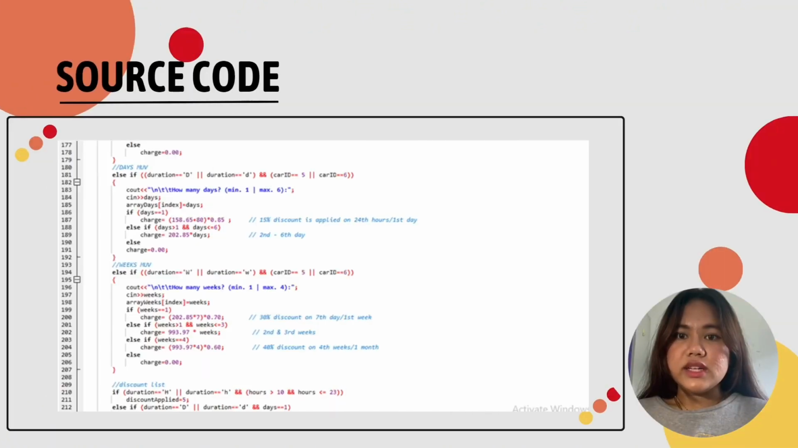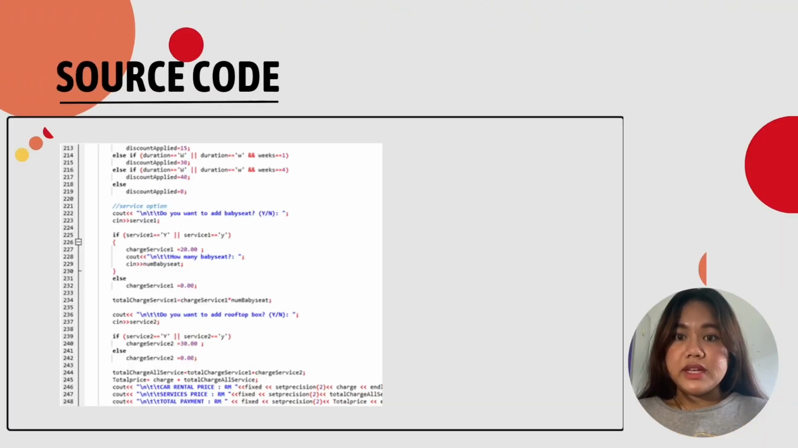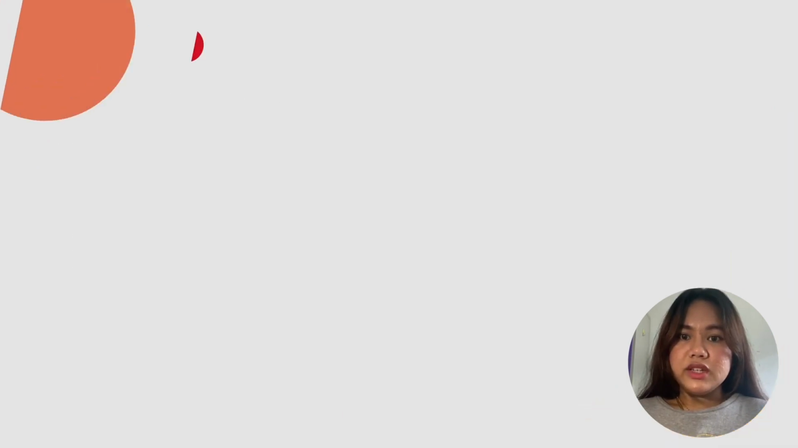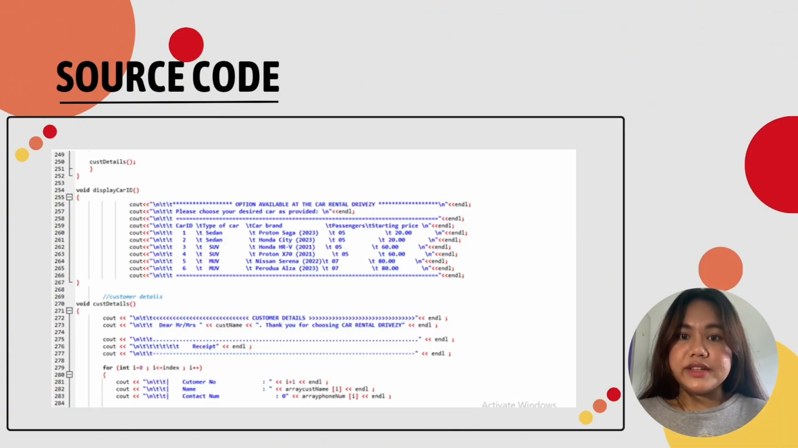For the discount list, discounts will be applied based on their booking duration. For the service option, additional services like baby seat and rooftop are provided. The overall price will be calculated and displayed later in the receipt.